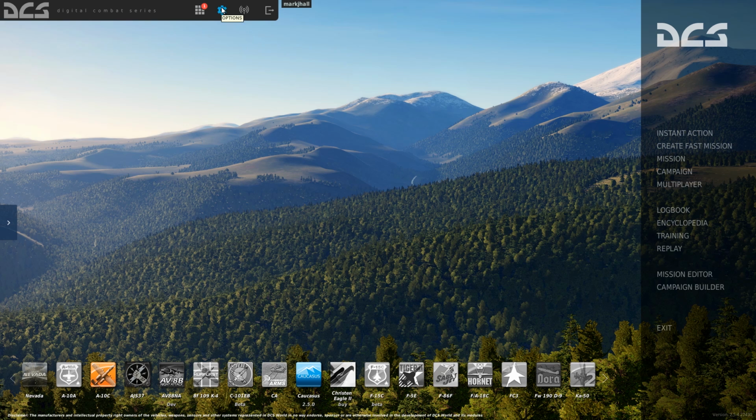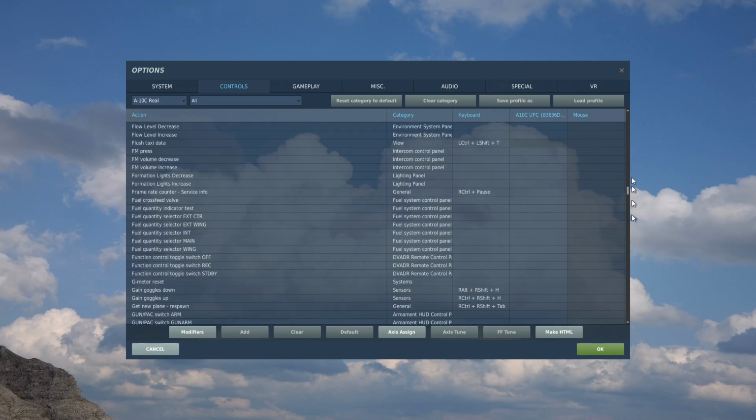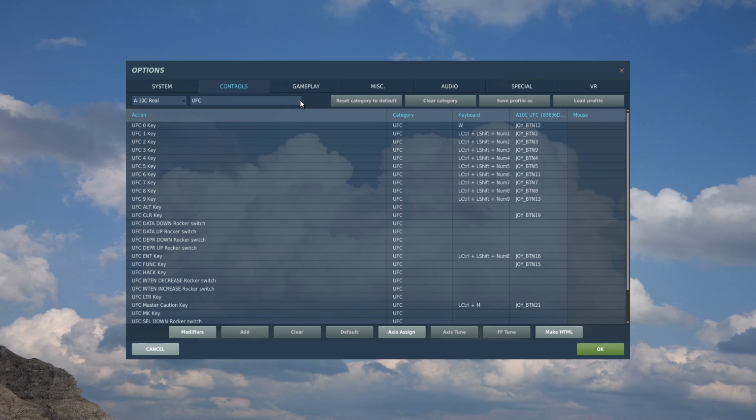I'll go up to Options, Controls tab. This shows all the controls on the left hand column and then how they're mapped against, for instance, the keyboard or the UFC that we're using or the mouse. We'll have a look at the UFC controls. We can find them under the UFC category, or if you're not sure where to look for things, you can just search. So here's the UFC controls again.